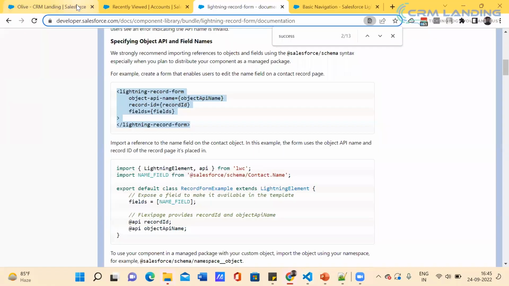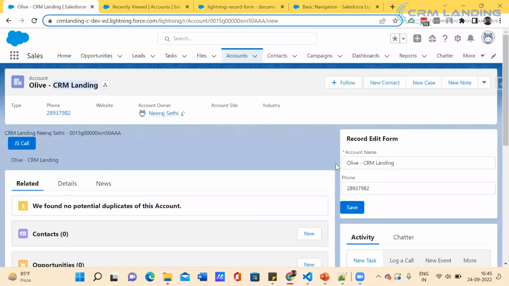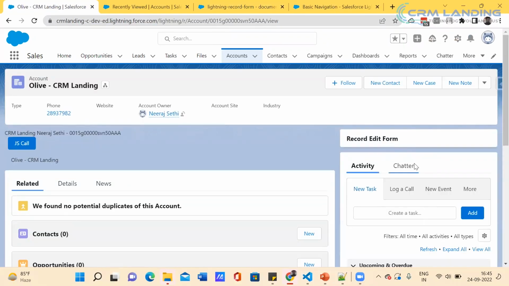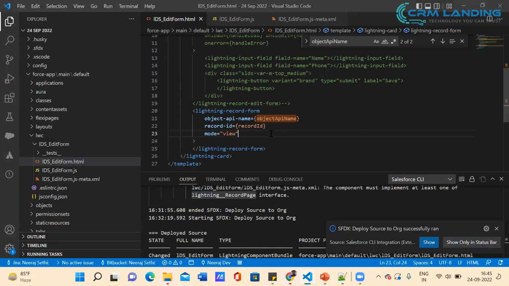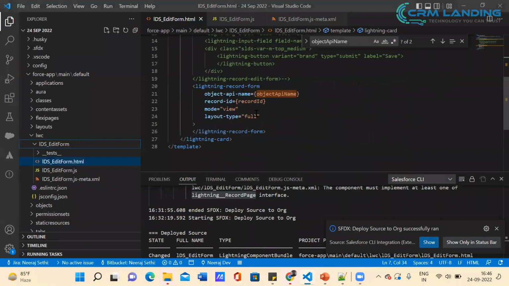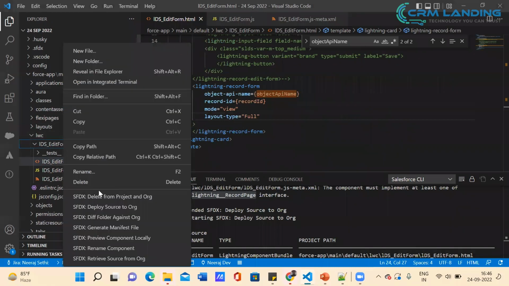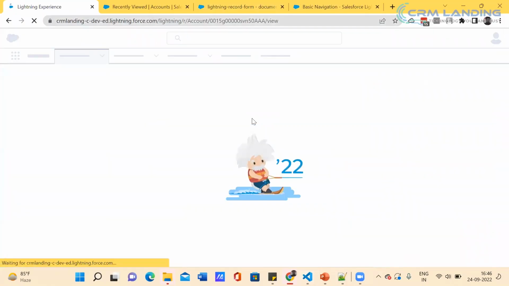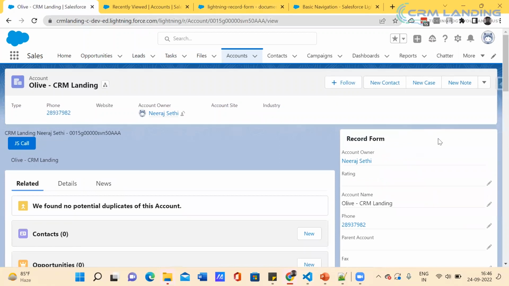Okay, now let me go to here. Right now we can see only two fields are coming. I just changed to the record form. Here we need to provide layout type full, and we change here to record form. Looks like we need to provide Full with a capital F. Now we can see our form is loaded.